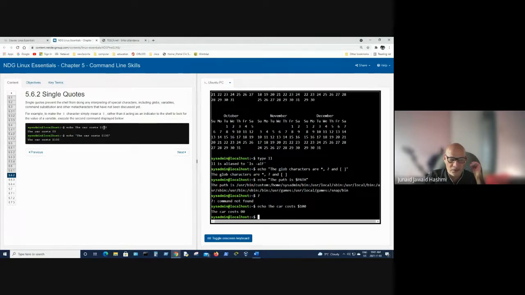Remember, we use the dollar when we create what? Variables. So it's a special character that the shell uses. Now, what if I want to display $100, the car costs $100? I can put that in single quotes.